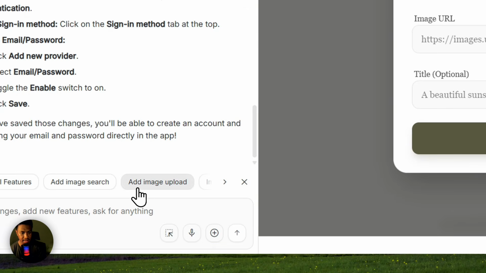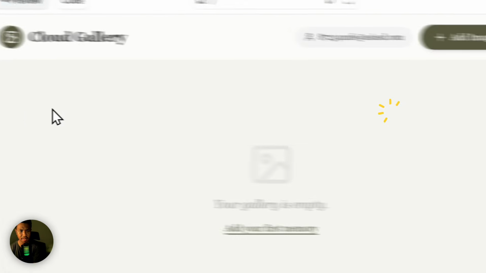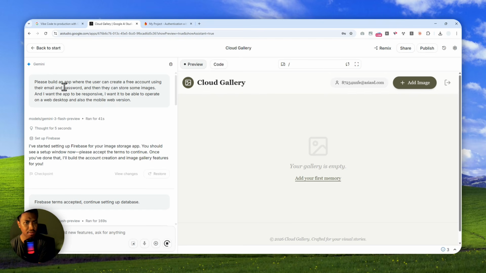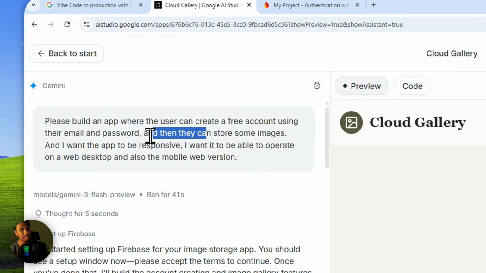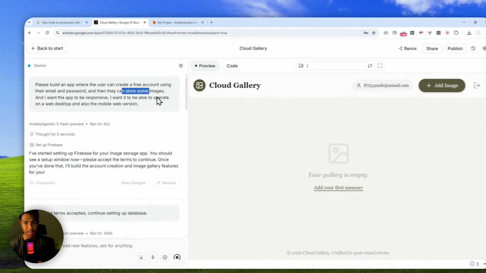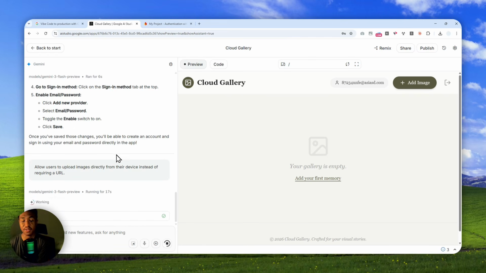Okay, there is a suggestion, add image upload. Yeah, that's kind of strange because I think I mentioned that the user should be able to upload store. I didn't specifically ask for upload, so it just assumed that I just want to get those images somewhere from the internet. Yeah, it is not storing image, it's storing only the URL of the image, which is not what I want. So yeah, I have to clarify that, and now I have to wait for the second iteration of the app.